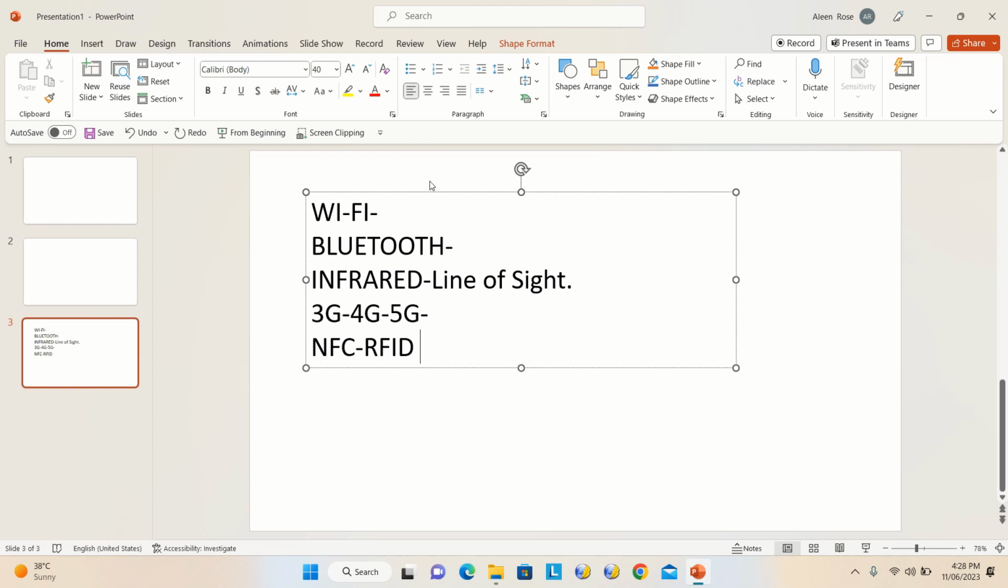There is a detailed table given in the textbook on page number 77 about wired and wireless. By this, device to device digital communication is over.